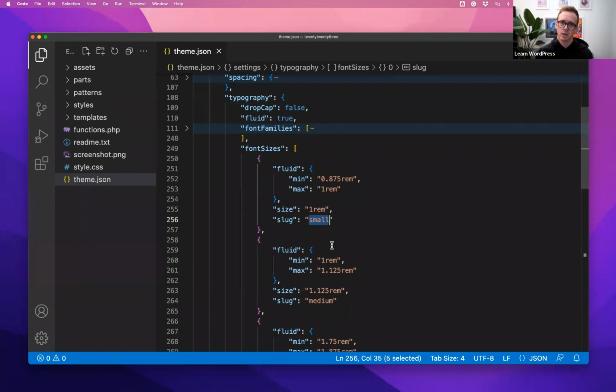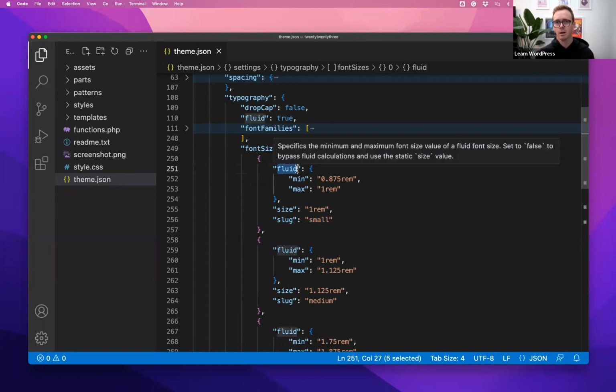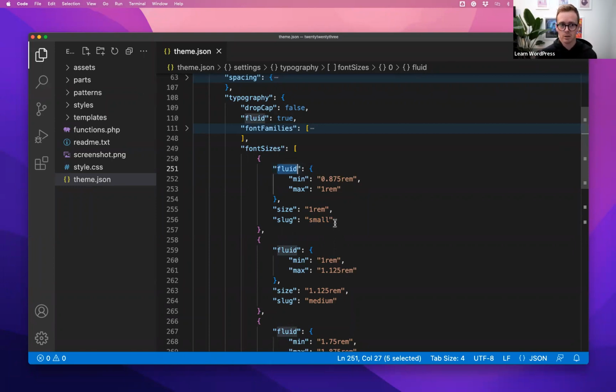Now, one of the interesting things in 2023 is that it actually utilizes what we call fluid typography. And you can see that by the specification here. Now, we could have an entire workshop on fluid typography and fluid spacing, and there might actually be one in the future. So we're not going to go too deep into how fluid typography works, but you can do fluid typography now in theme.json, which is pretty cool.